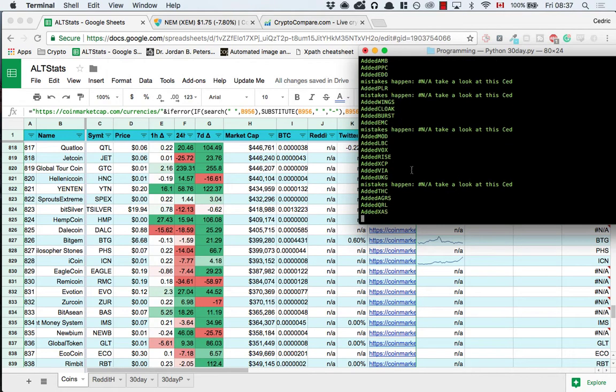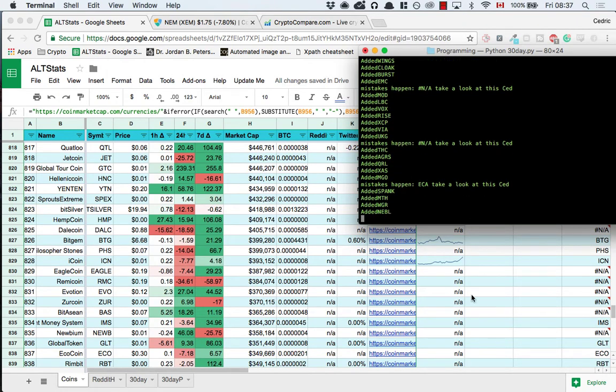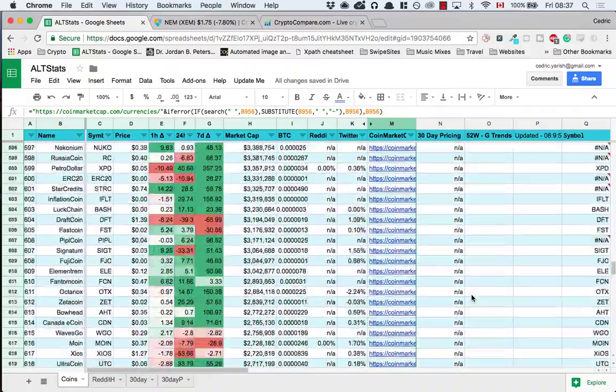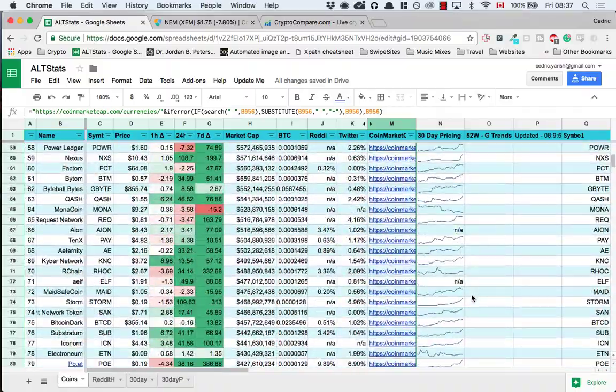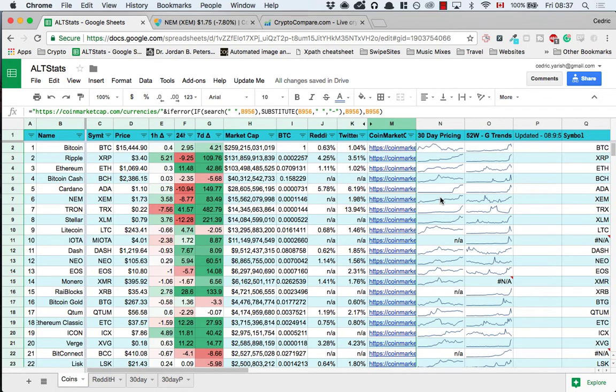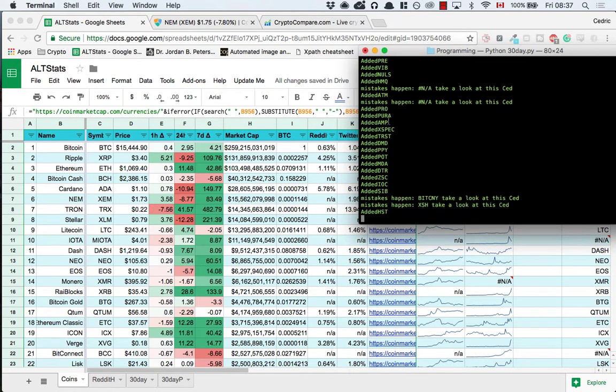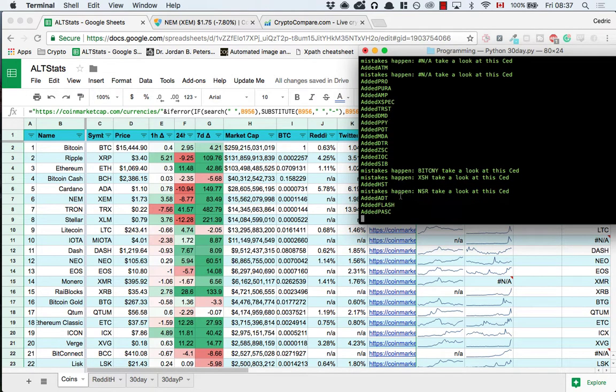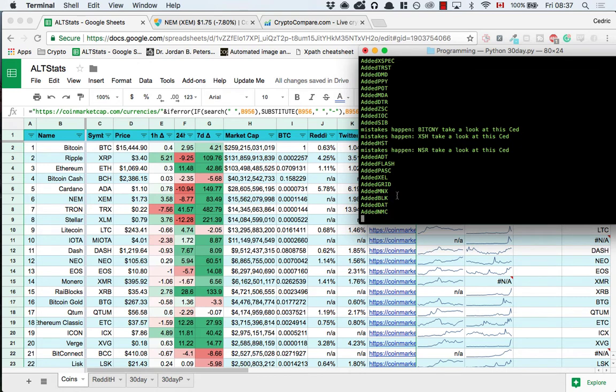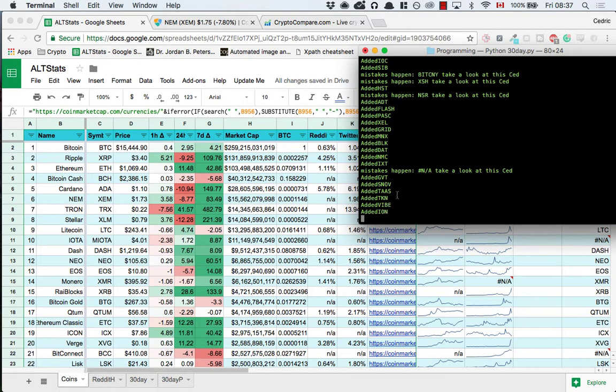It's Cedric Garish here, and I'm going to show you how to get the 30-day pricing, because a few people have been asking me about this, how to get this 30-day sparkline in your Google Sheets for all your cryptocurrencies. As you can see, I'm running the script right now on my computer. It's literally going through every single coin and adding it to my spreadsheet. How does that work? Well, you're about to find out.